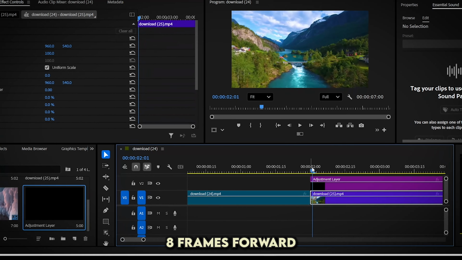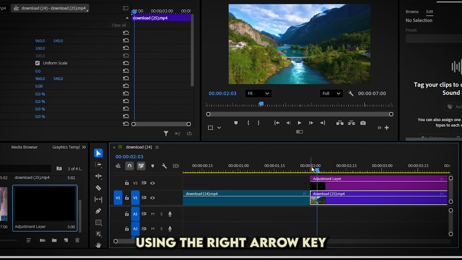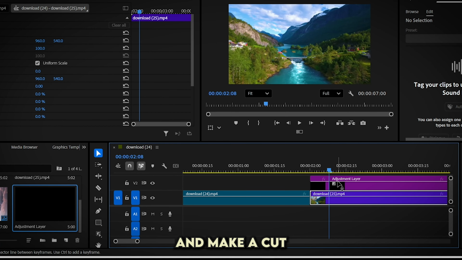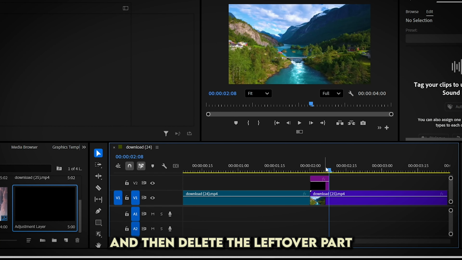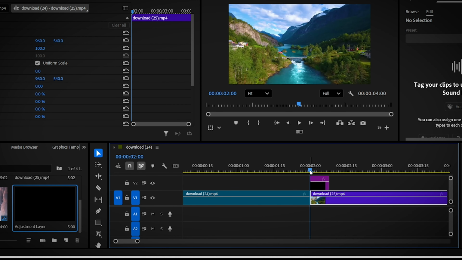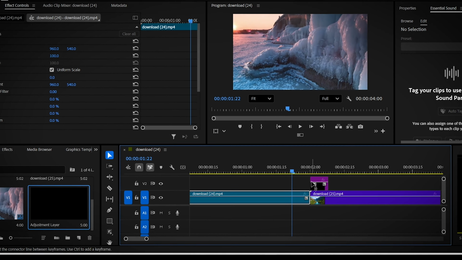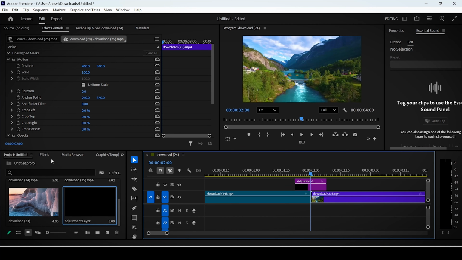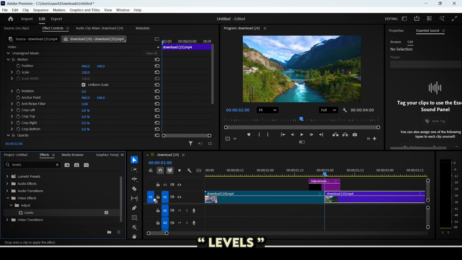Now move 8 frames forward using the right arrow key and then hit C on the keyboard and make a cut and then delete the leftover part. Move back towards the middle and move 8 frames backwards and then extend the adjustment layer. Alright, perfect. Now go to the effects panel and add the levels effect onto the adjustment layer.